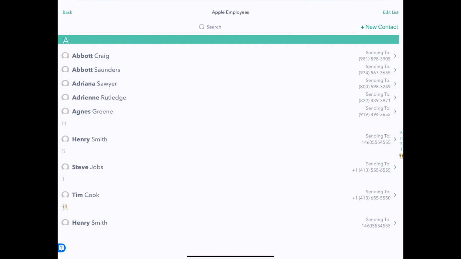You can also update contacts directly in your contact book. So that's in your Apple contacts.